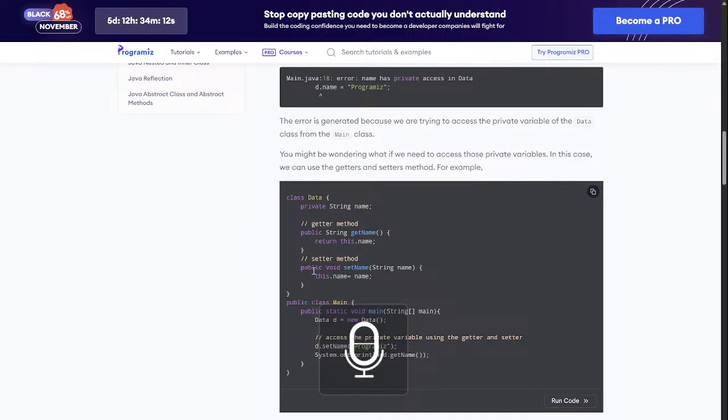So the error, yeah. So let's look at getter and setter methods. Class Data, private String name. Getter method: this is how you get it. Public String getName, and then return this.name. This is the setter, setName: this.name is equal to name. This is how you set it.